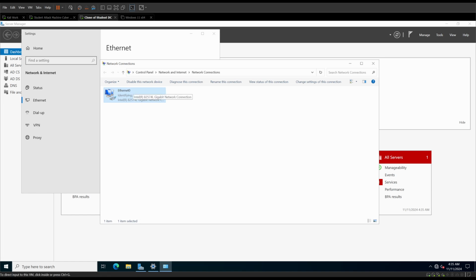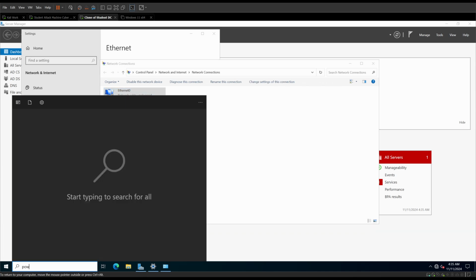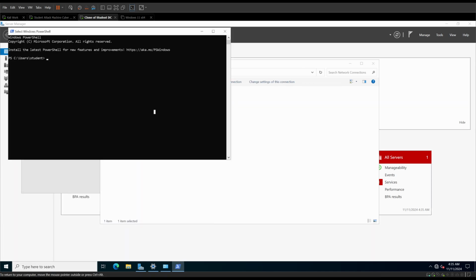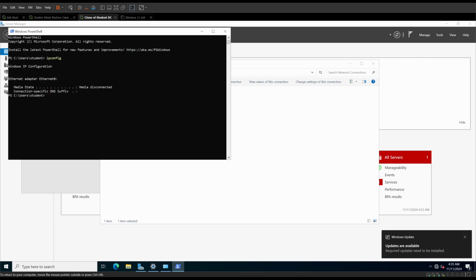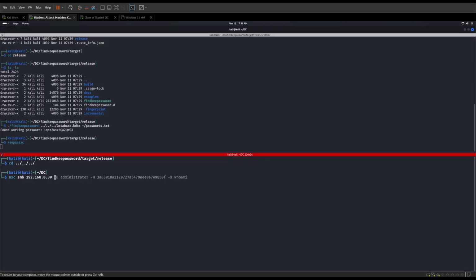Our network adapter, we're not going to be on custom internal. Now we're going to be on bridged. We say okay. Come down here, do our quick PowerShell, and we can do an ipconfig. And we'll just wait for that to come up. 192.168.0.30, awesome. So now we can go ahead and head back over into our attack machine.